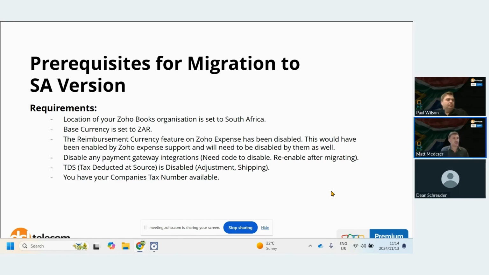Then next, the reimbursement currency feature. This is a feature within Zoho Expense. To get this enabled, you would have had to chat to the Zoho Expense support team. But to do this migration, you will need to chat to them again to get this disabled. Then any payment gateways that were integrated with your Zoho Books or Zoho Finance rather, these need to be disabled. I think Paul does have a little bit of advice there, which you can touch on.